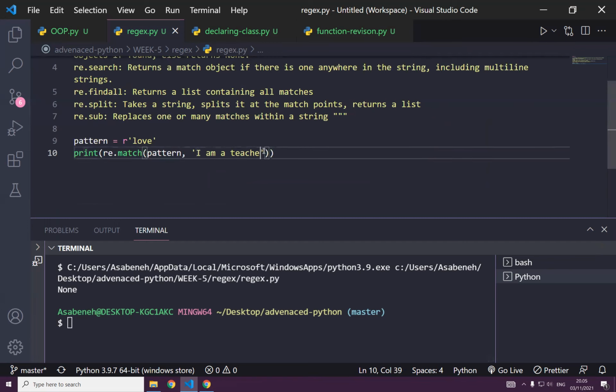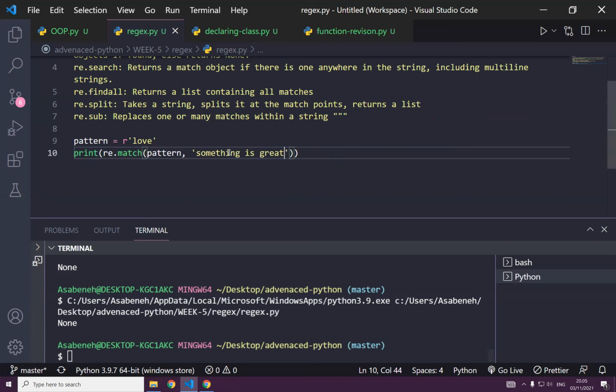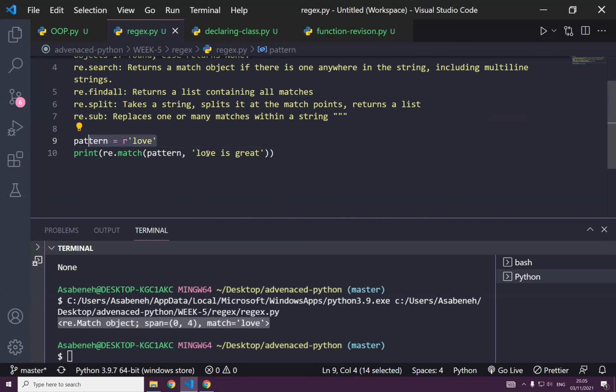Maybe I can say something is great. And now let's search again. None, because it starts with something. How about if I change something to love? Now we got a match object. That means the first word is actually matched with the pattern. As you can see, span gives the starting index, and it ends there.